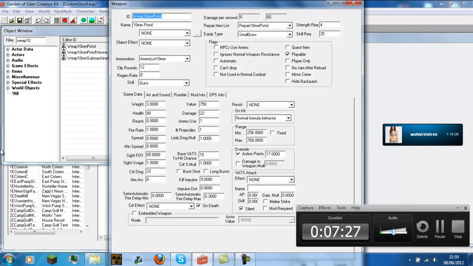Once this is loaded, you want to give it your own ID. Custom weapon. Then give it its own name in the game if you want. I'll call this Hey. You can edit the stats, put the damage as 6000. Put the health as 2000. Value 9999, just for the hell of it. Fire rate, you can edit that, put this to 5.